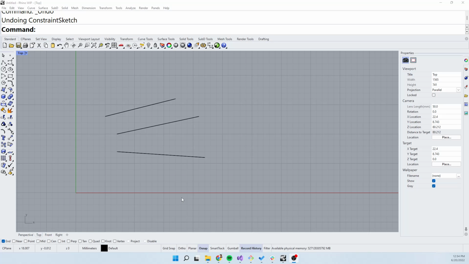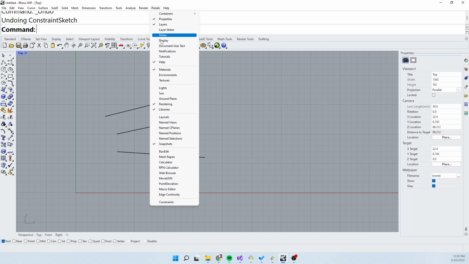Hello, in this video I want to give a quick introduction to the constraints features in the Rhino WIP. So in order to start using the constraints, you're going to want to bring up the constraints panel, and you can do this by coming up to the panels menu and then selecting the constraints option.